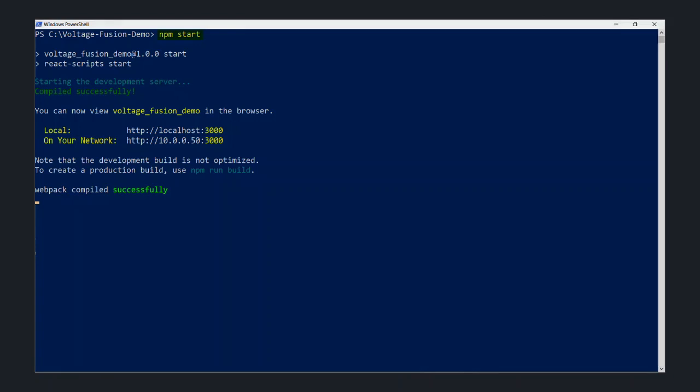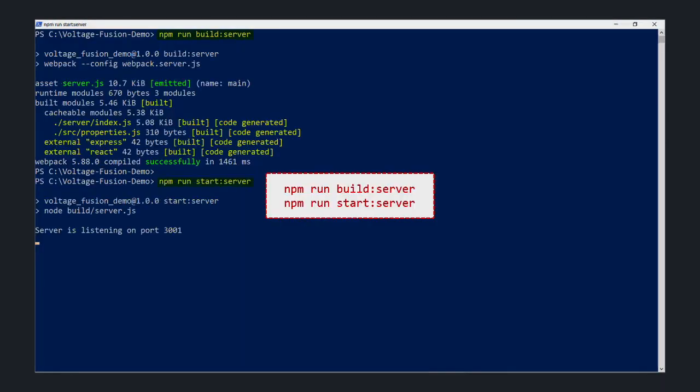The sample application has a client-side application that serves the application front end and a server-side application that makes the API calls to the Voltage server. To run the client-side application, run npm start command on the command line. Running this command will also open the application front end in your default web browser. To run the server-side application, run the build and start commands on the command line as shown on the screen to compile and run the server-side code.